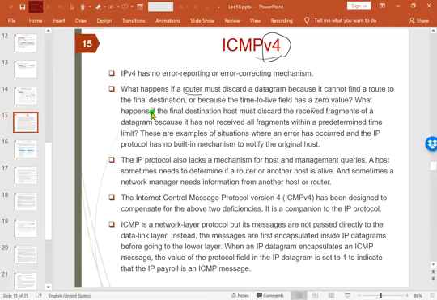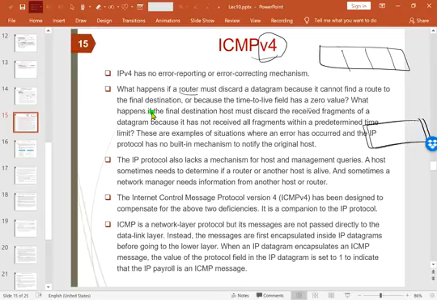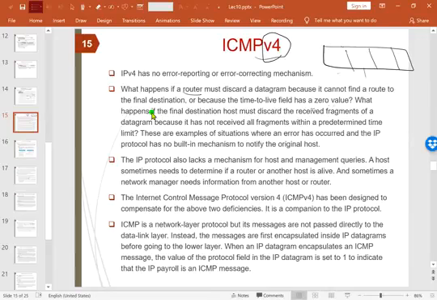What happens if the final destination host must discard the received fragment of a datagram because it has not received all fragments within a predetermined time limit? For example, you fragmented a packet or datagram, and then at the receiver side, you didn't receive all the fragments, you just received some of them. So what do you do? Here we need ICMP for these cases.